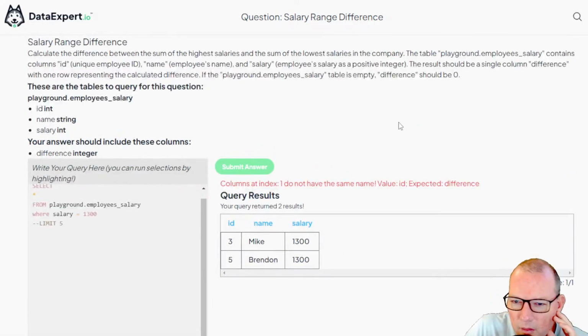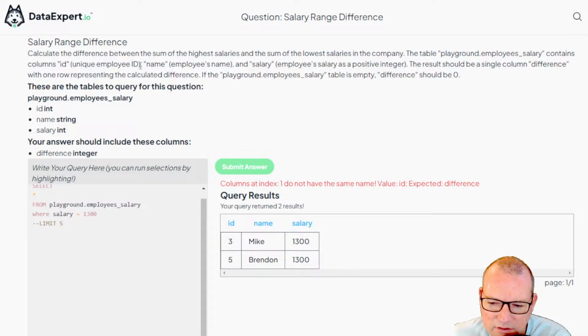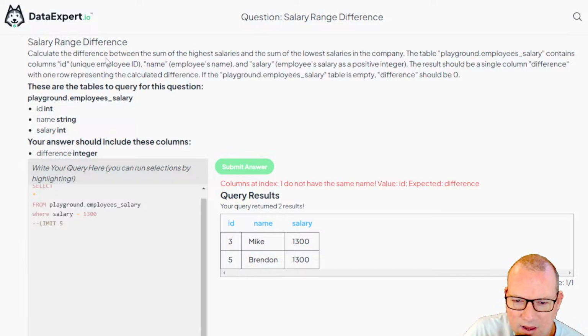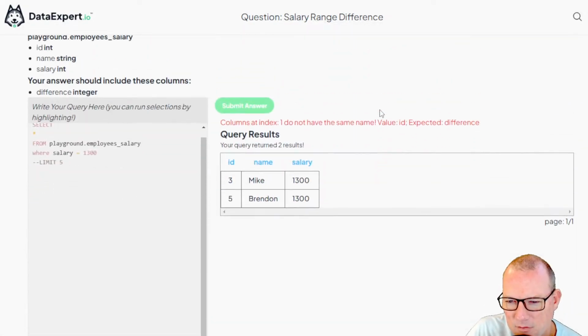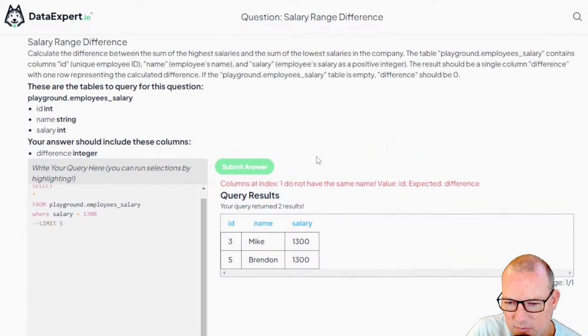Actually, I want to get rid of that just in case. It's 2. So, all right, calculate the difference between the sum of the highest salaries and the sum of the lowest salaries. So we need to compress, because my brain is interpreting this as 2,600 minus 900. 2,600. So we combine these.